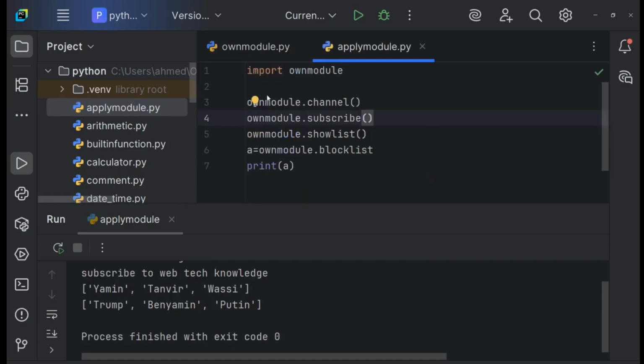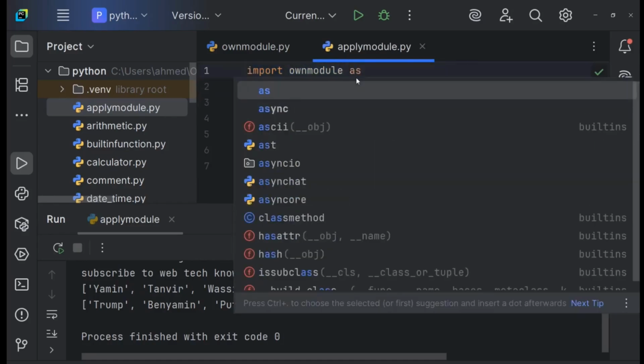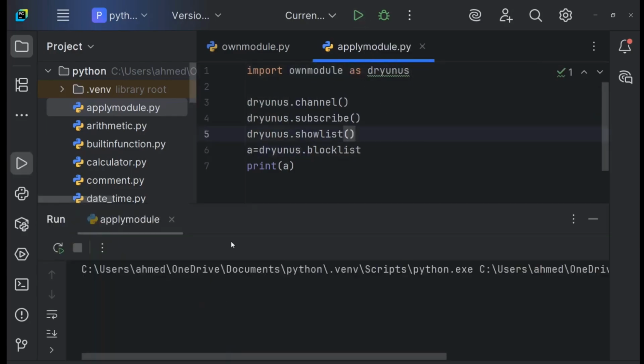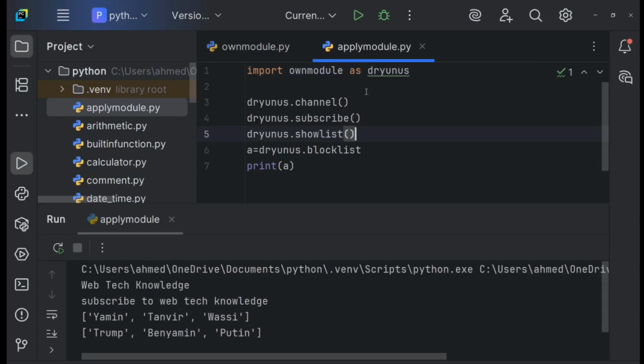can use a module in different places. Just like any other module, we have to import it. So we can import our module under a different name, let's say Dr. Yunus, and now I have to access it through Dr. Yunus. I cannot use own module here, because I have changed the name. Now if I run it once again, you can see the same output, so you can change the name also like this.